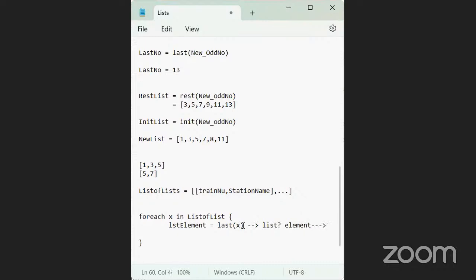And what if I want it to be a list of a single item? Then we will add the square brackets. Right. If I want it to be a list of element, it should be last of X, correct? And then we do any of the comparison over whatever we wanted to do with it.